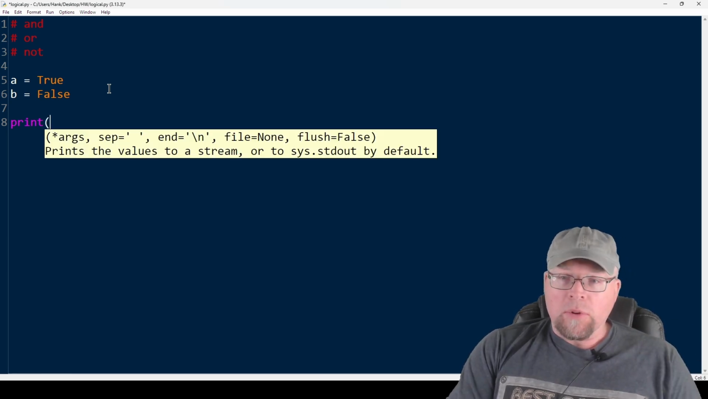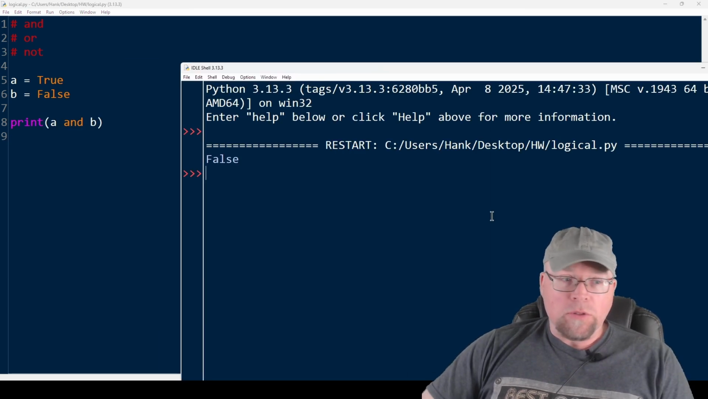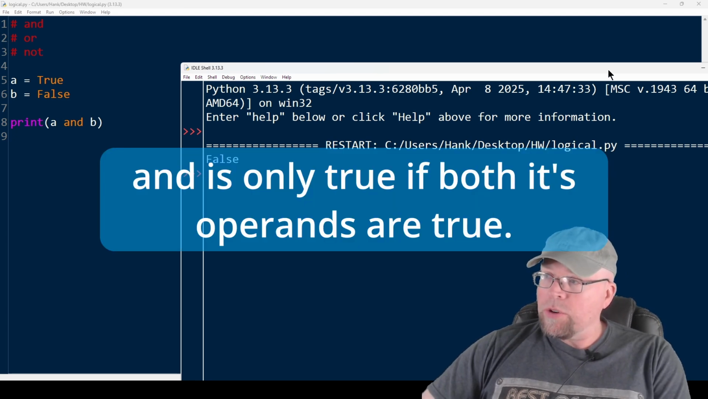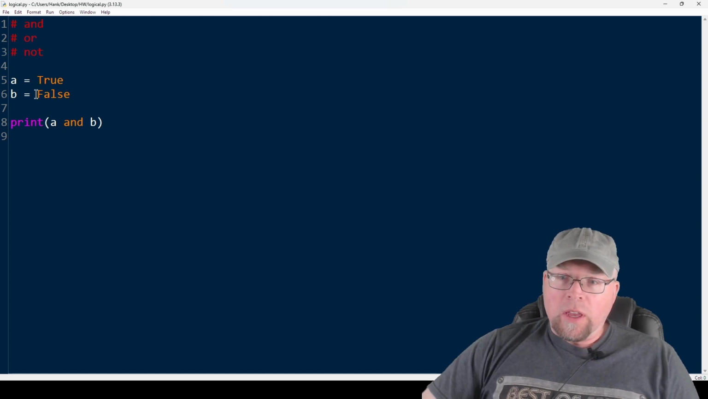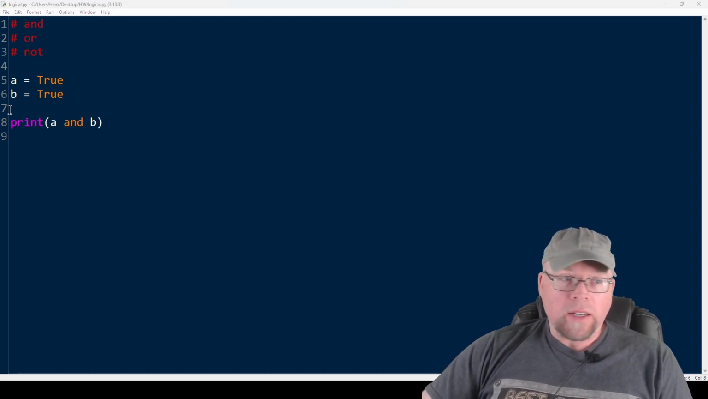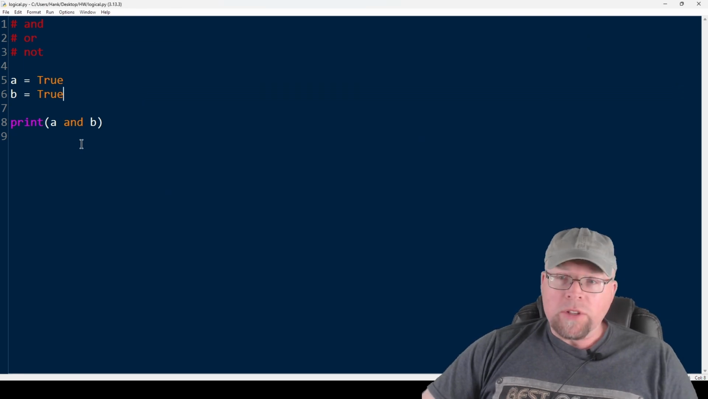So for example, if we say A and B, if we print that out, you see on the screen that that is going to be false, because and is only going to return true if both A and B are true. So if we have set our B to true, then that's going to give us true, because true and true is true.